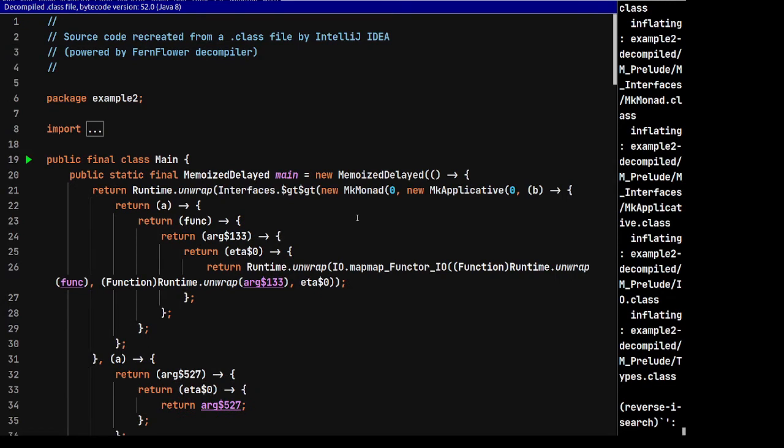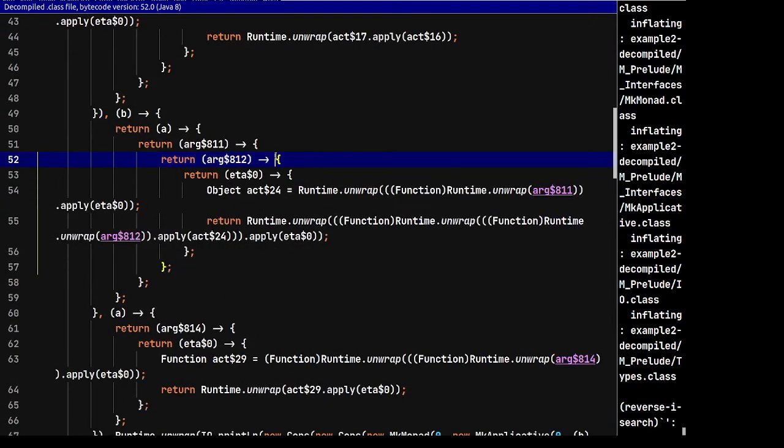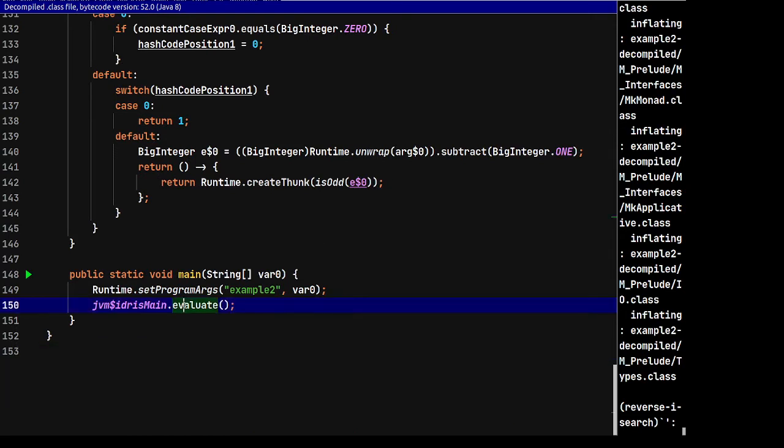Okay, so this is the main class or the main module, and as I said before, the main function itself, since it doesn't have any arguments, is actually compiled into a memoized lambda. This is the way all the zero arity functions are compiled, and when you execute main, you just call evaluate and it will be cached. So when you execute evaluate again, it's going to return the same result as I mentioned before.